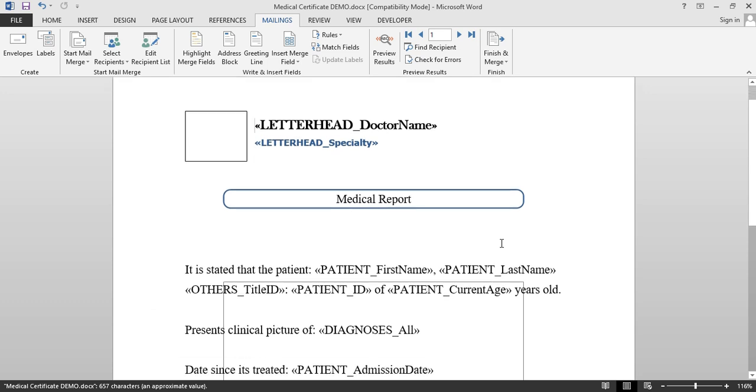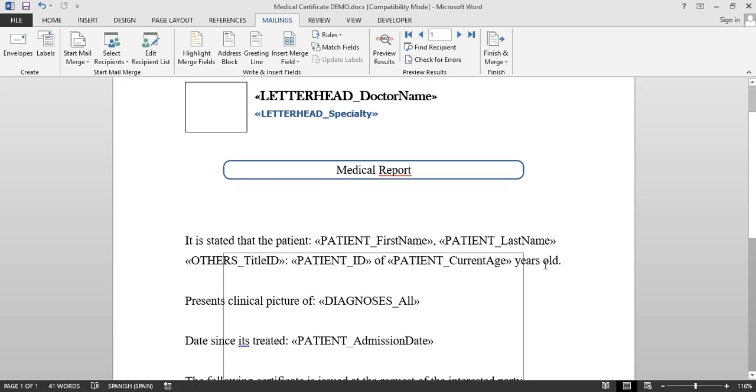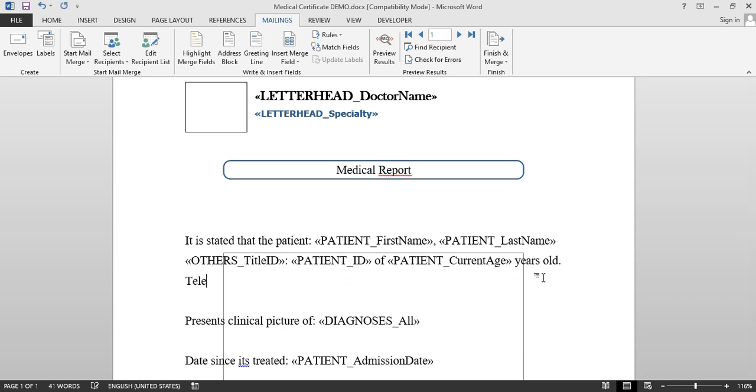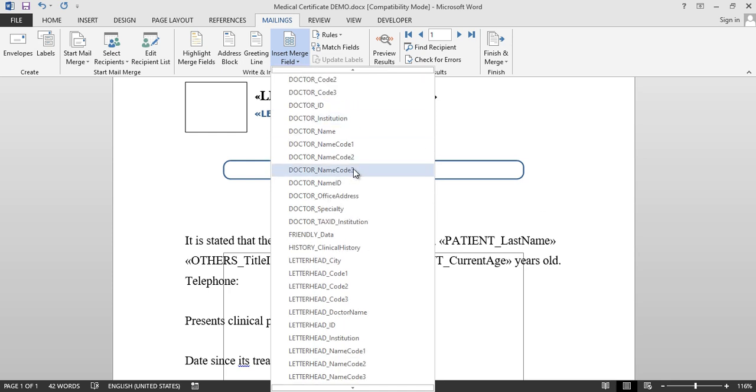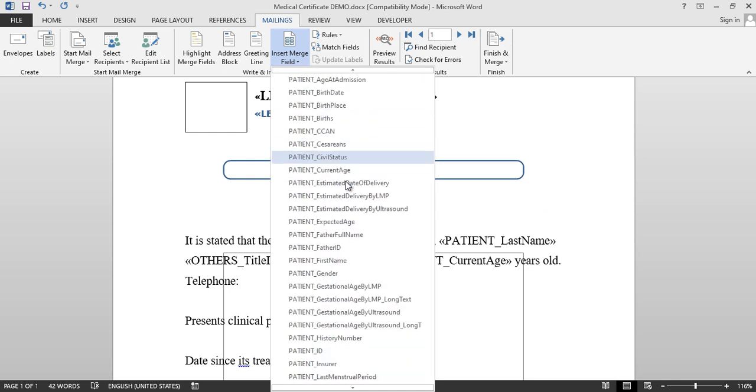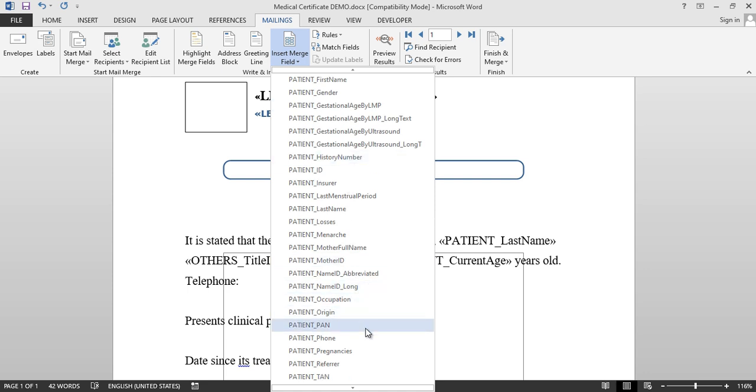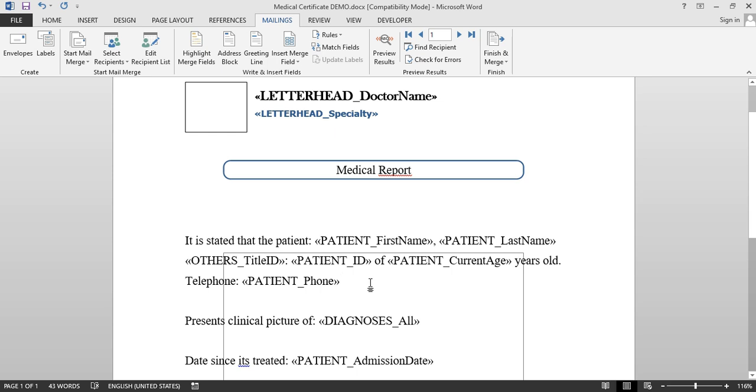If we want, for example, to add an additional field, where this patient's phone number is also inserted, we can write here, telephone. And to insert a combined field, what we must do is go to the Mailing tab within Word, and use the Insert Combined Field button. It will display the list of combined fields, that are the ones that communicate with MediOffice to bring the information. As in this case, what we are interested in is the patient's phone number. We are going to look for the field, patient phone. And this way it is inserted within the template.